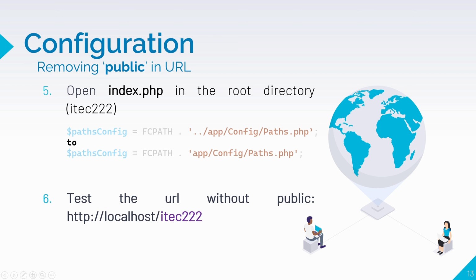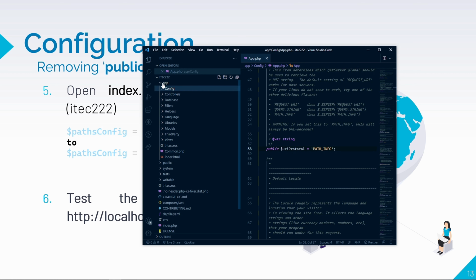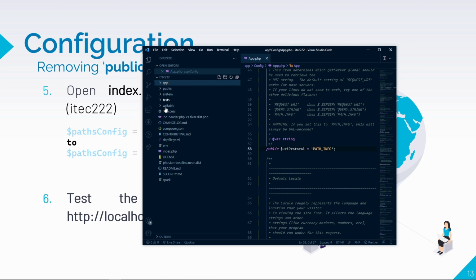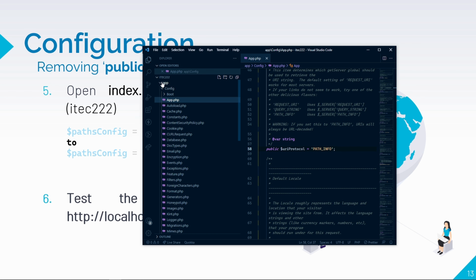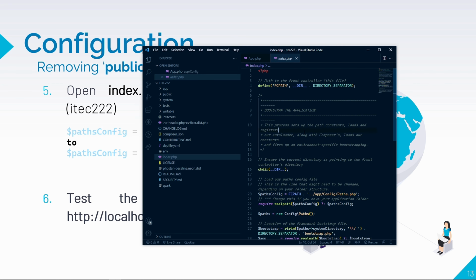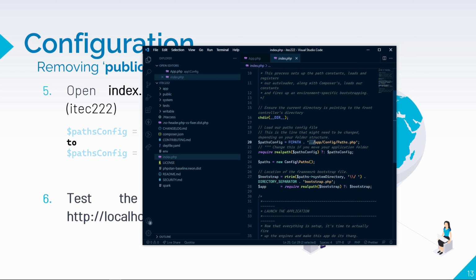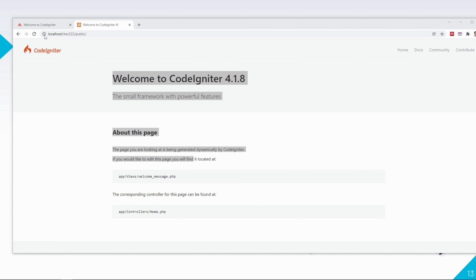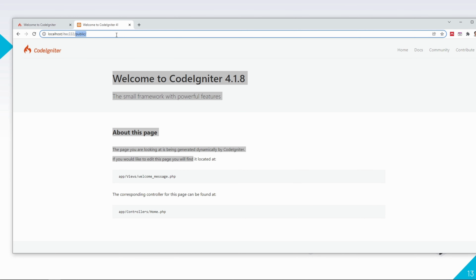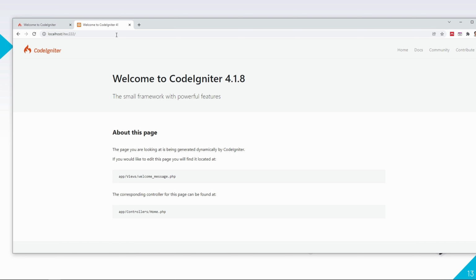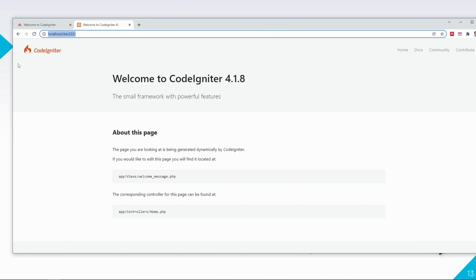Okay, let's open again our editor. So here it is. Inside the root folder, then let's refresh. Okay, index.php. Then in paths.config, remove that. Then again, open our browser. So after opening the browser, let's try to remove the public in the URL and press enter. So now we have removed the public from the URL.